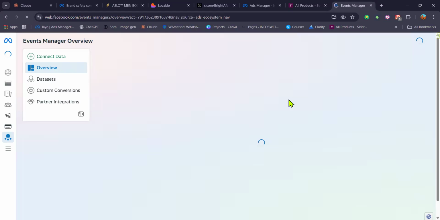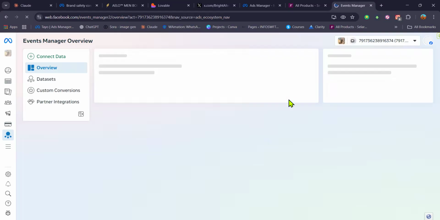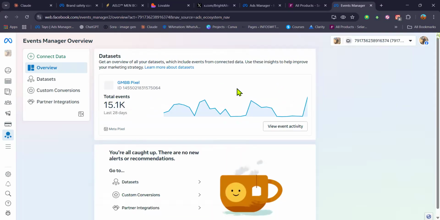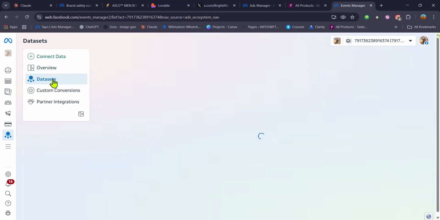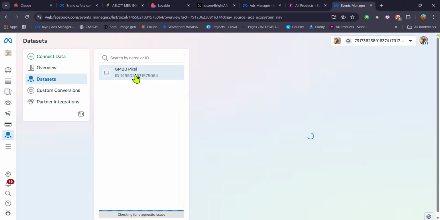Now we are under Events Manager Overview, and this is our pixel. Now for something like Seller, it's very simple. You can just come here and copy this pixel and you are done. But I'm going to do something else, right? In case you did not see the pixel here, you can come to data sets, come to data set again, look at the pixel here.